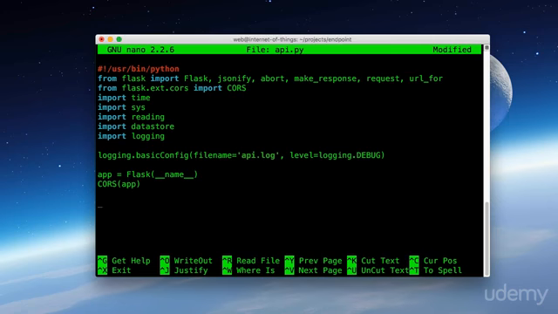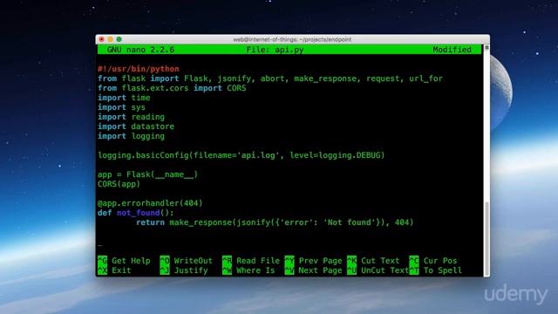Now the first method we're going to put in is for handling 404s. Basically, any request that doesn't fit the methods we have will go in here. And so we create a simple error handler for the 404, and we make it send a response of error not found and then send the 404 code.